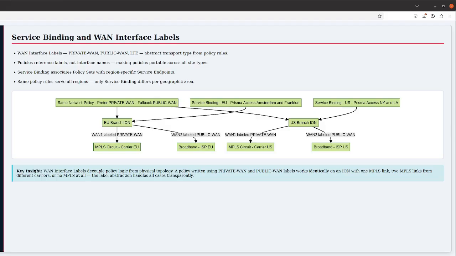The label is assigned in the ION device configuration for each WAN interface, and it is this label, not the interface name or IP address, that policy rules reference when specifying path preferences. This abstraction is what makes Prisma SD-WAN policies portable.